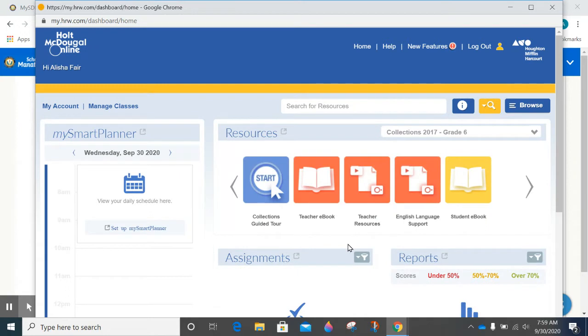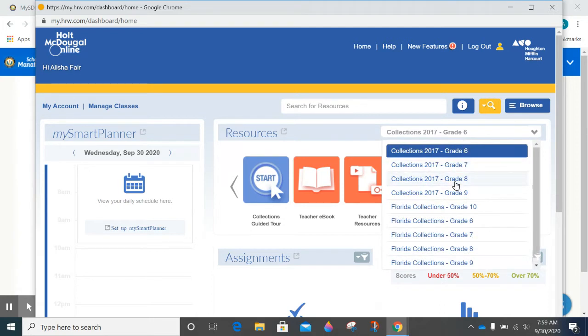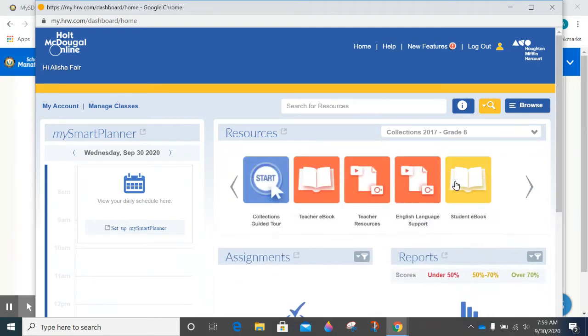Now, for this particular passage, you will go to the grade 8 textbook. Now, that is not our textbook for this course, but in the close reader, there happens to be a great passage that goes directly with our first selection for the Unit 3 horror genre unit. And so you will access the grade 8 textbook for this activity. Once you're on grade 8, you'll go to student ebook.